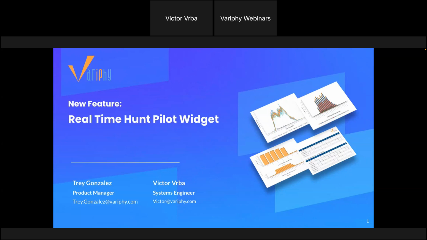For today's session, Vic is going to introduce the brand new CUCM real-time Hunt Pilot widget. I'm really excited about this one. I had the pleasure of working with Vic and the rest of the team behind the scenes on this widget, so I couldn't be more proud to finally present the real-time Hunt Pilot widget for you all live today. But first, allow me to walk you through the agenda for today's webinar.